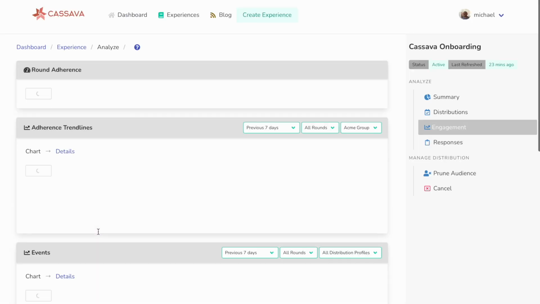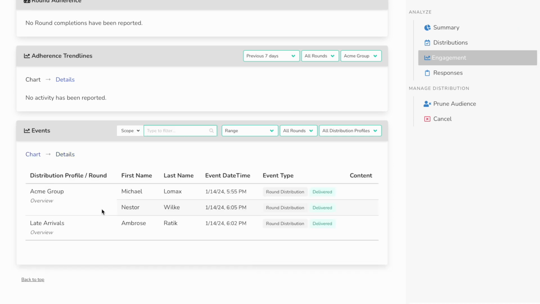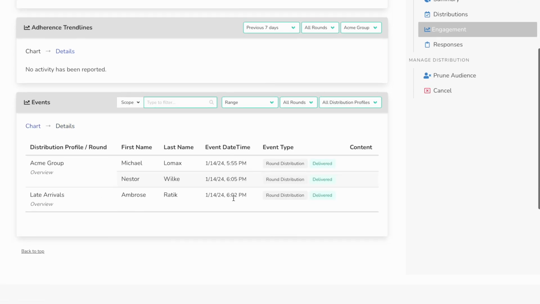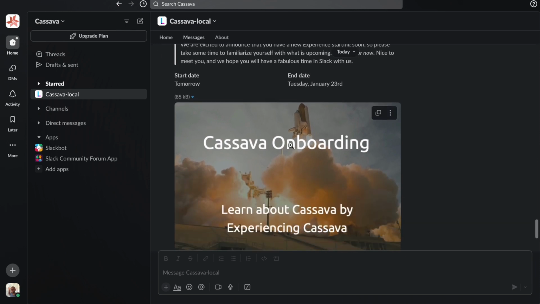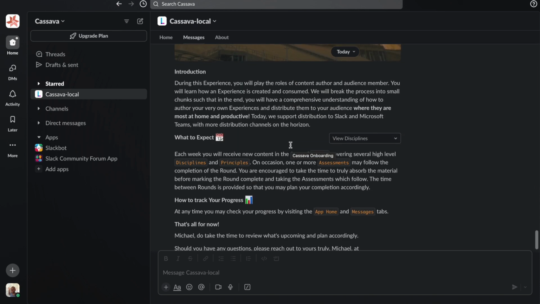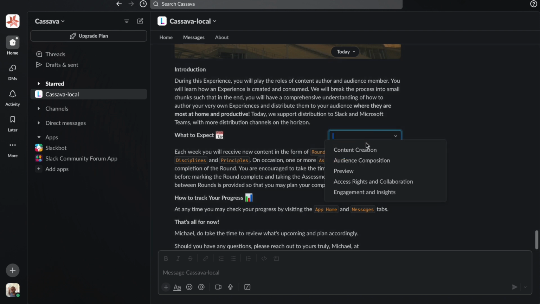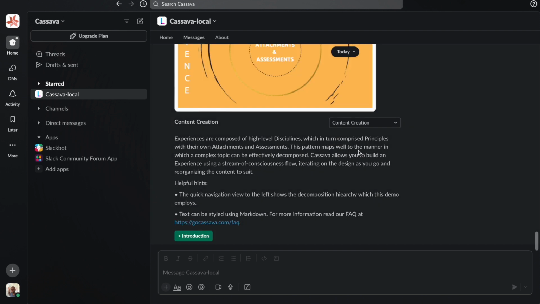If we jump to the round distributions and we look at the events for today, we will see that just a few minutes ago, both members from the Acme group and the late arrival group did receive the welcome round. At 5:55, the Michael user on Slack did receive theirs, and we can go and confirm that detail. If we head to Slack and we look at the Michael user, we'll see that at 5:55, he did indeed receive the welcome round.